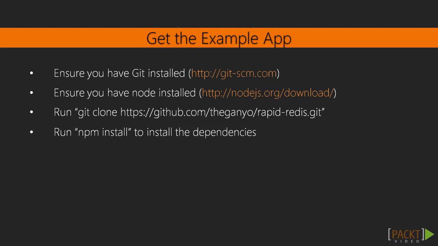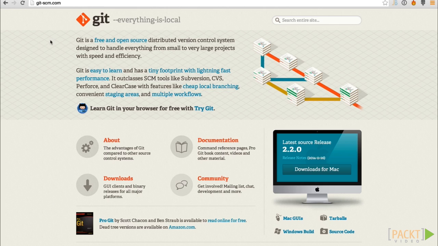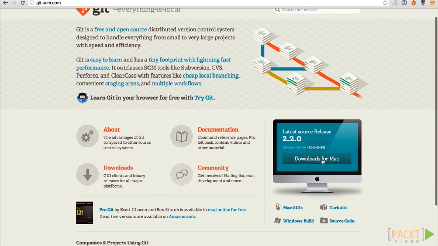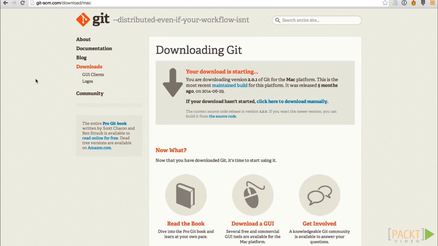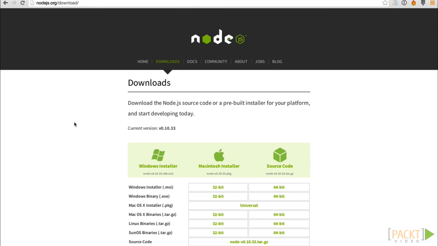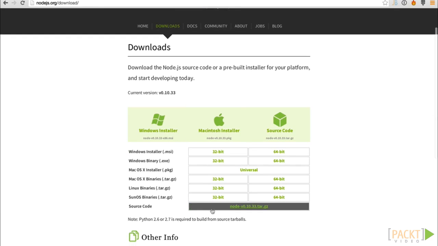So first thing you need to do to start looking at this is get the example app that I wrote. You want to ensure that you have Git installed and Node installed. So you can see git-scm.com is here. You would just go to downloads over here and it would show you and start the download. And nodejs.org/downloads has several downloads that you can do. Both of these are out of scope to show exactly how you go through the download process and install process, but it's really pretty straightforward.